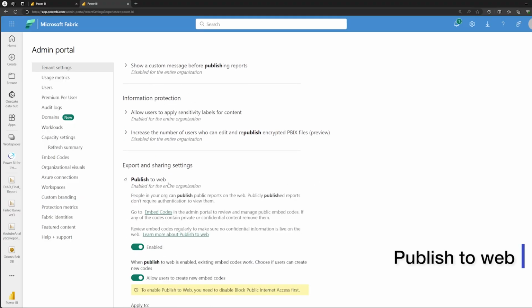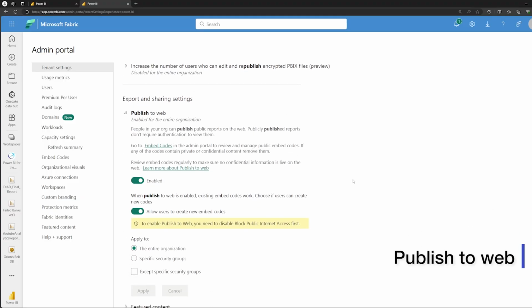Now, all that being said, the number one most important setting to disable as an admin is, drumroll, publish to web. This setting is enabled by default for some reason. I do not know why, but it is atrocious. What this setting does is it allows your users to pick an option to publish to web. What this does, it creates essentially two things. One, a website link, and two, an embed code.